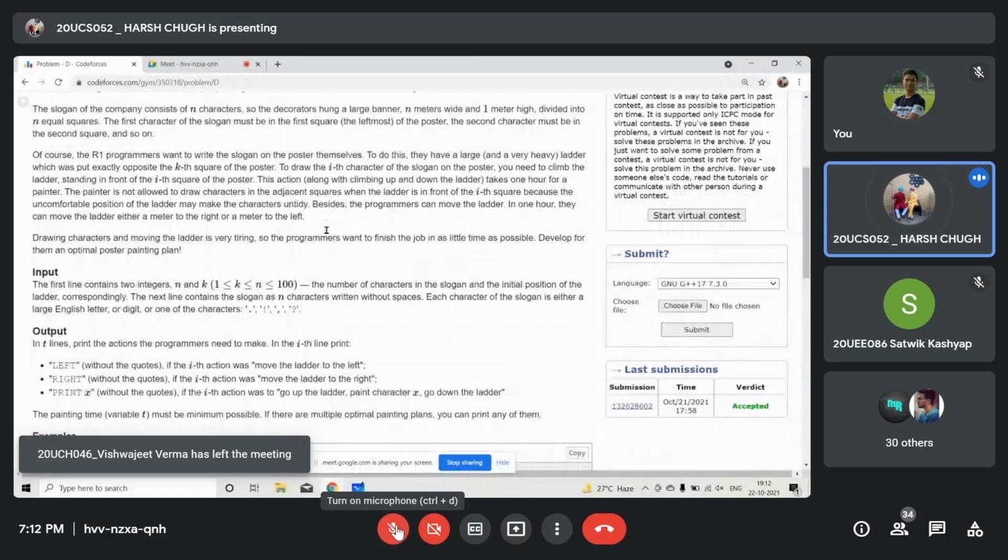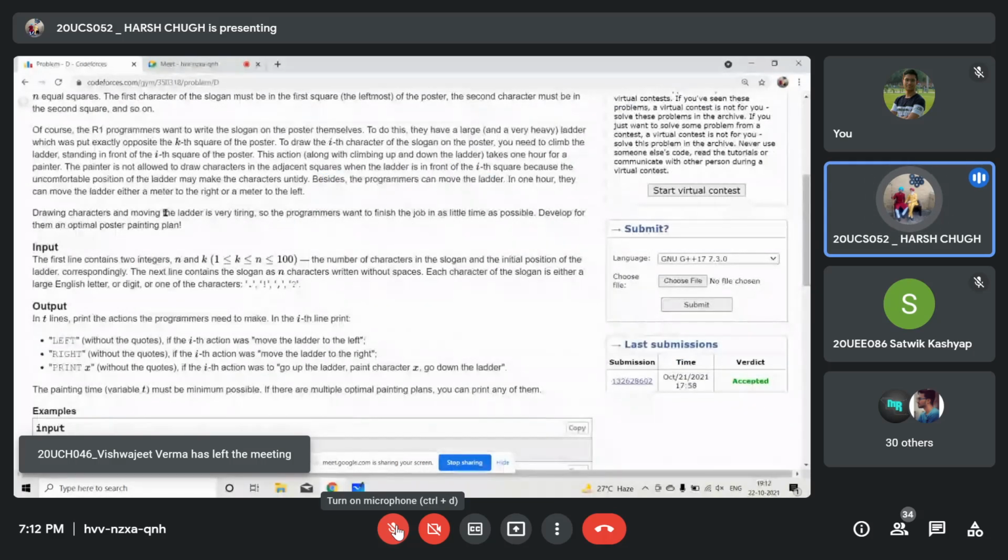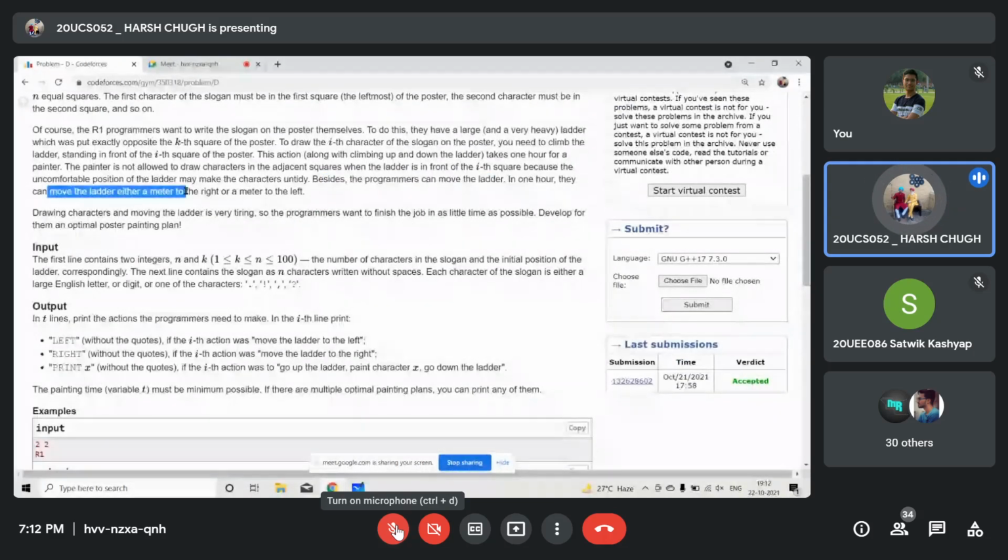Okay. Besides, the programmer can move the ladder in 1 hour. They can move the ladder either a meter to the right or a meter to the left. Drawing characters and moving the ladder is very tiring, so we have to write a program for this. Develop an optimal way. Okay.